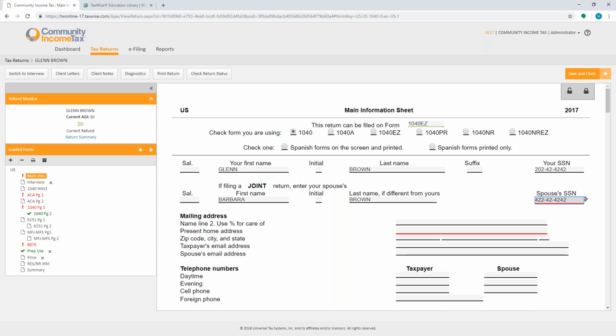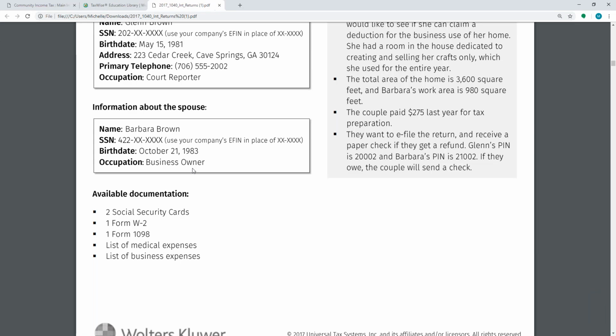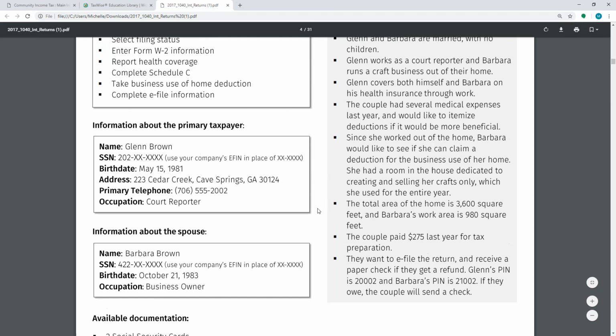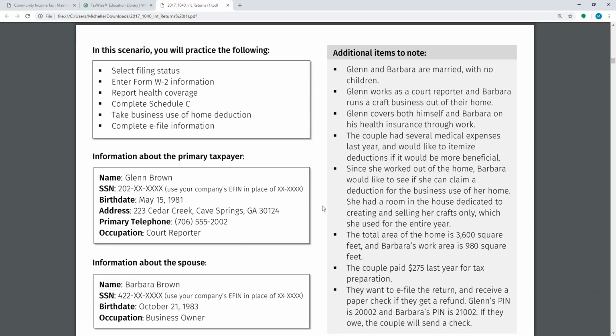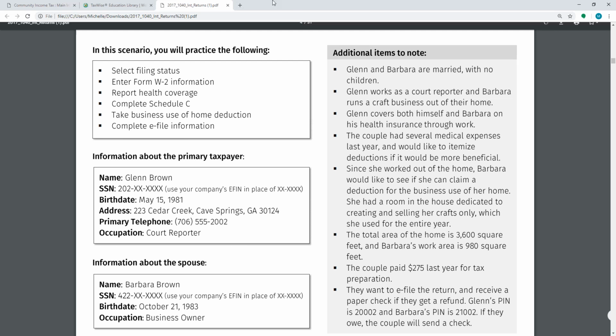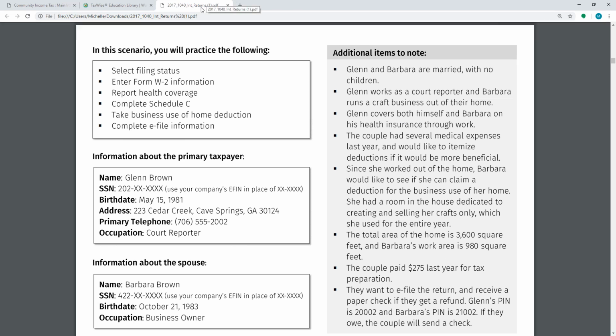And if you want to know what the practice returns look like, this is what I'm working off of. They give you descriptions of what you're going to be filing: a W-2, a Schedule C, business use of home. It even gives you the information on the right-hand side of the total area of the home and so forth. So it's really good to come in here and practice the returns, especially if you've got your preparers coming in. You may want them to come in a few days ahead of time and give them these practice returns to work with so that they can get familiar with the system.